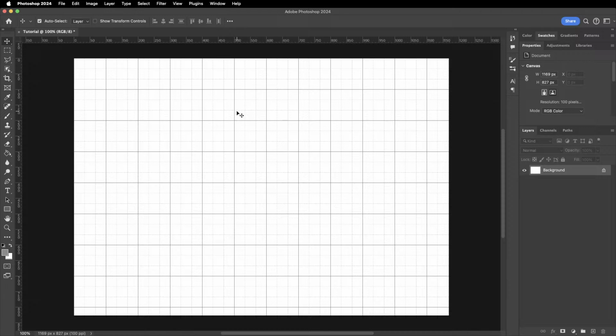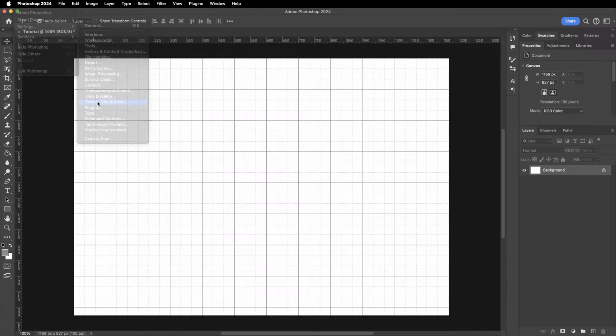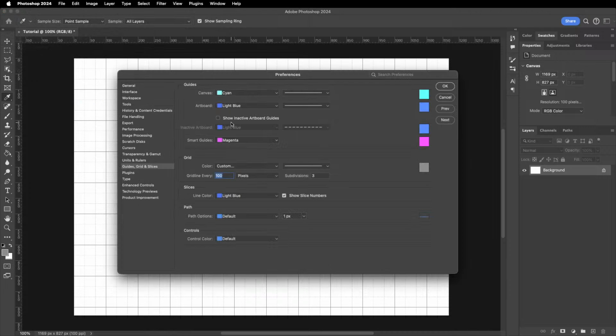In order to change the grid and manipulate it to the dimensions that we're looking for, what we need to do is go to Photoshop and then go to Settings. This might come up as Preferences on Windows. And then we're going to go to Guides, Grids, and Slices. So from here, we can also adjust some of the features for our guides, such as the colors and whether they're dashed, dotted, or solid lines. If, for example, blue is clashing with something in your design and you want your guides to stand out a little bit more, then you'd be able to change that here.